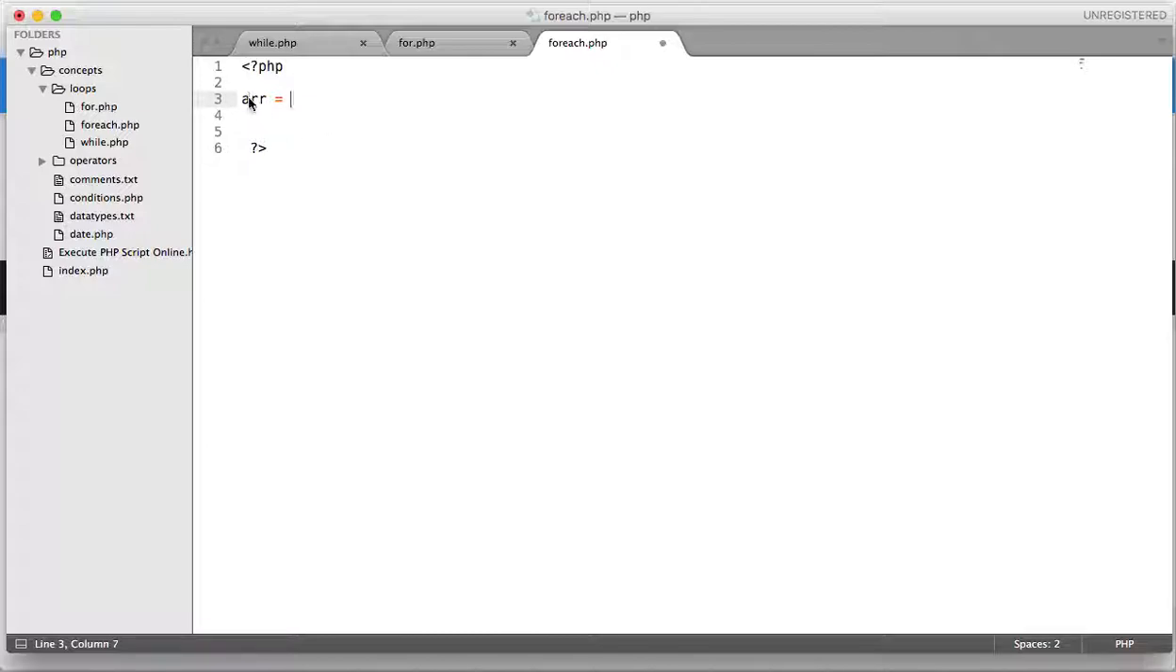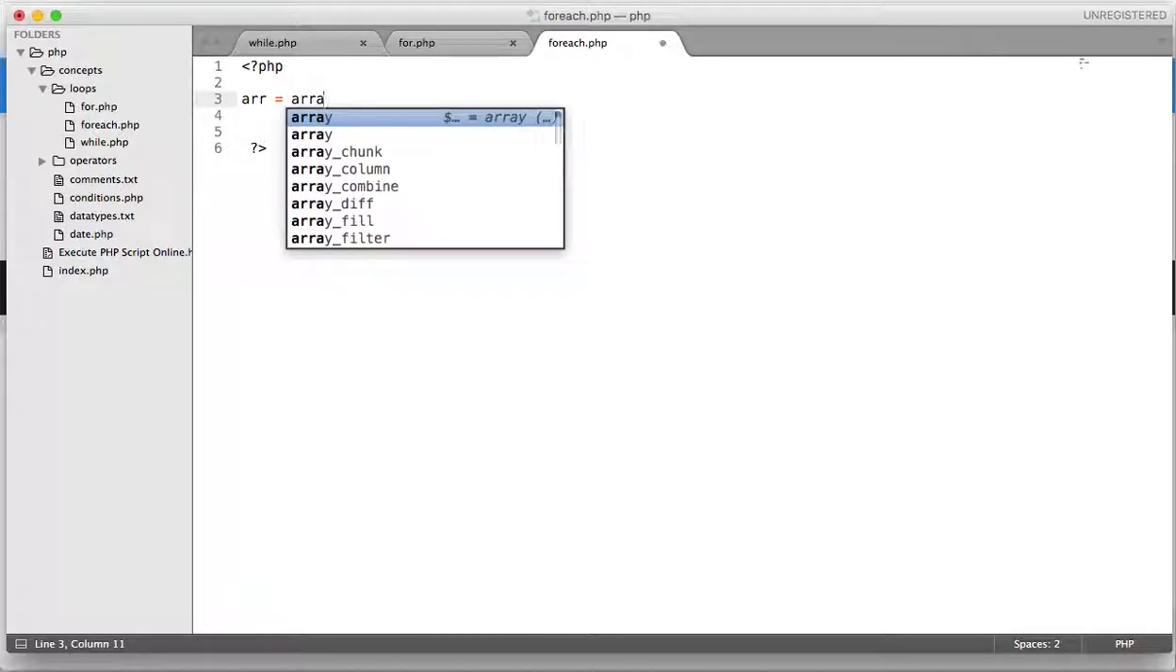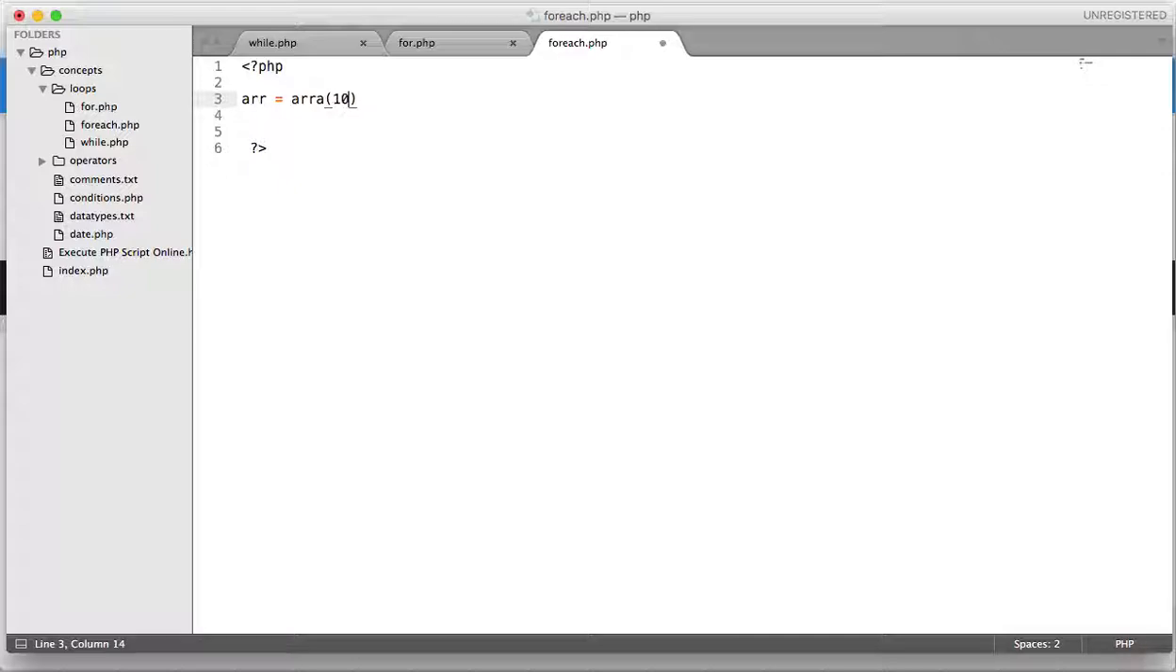So $arr, this is our array name, equals array of, let me give some values, 10, 20, 30, 40 and then 50. This is my array. I want to print all these elements, so I can use foreach. This is the syntax for the foreach loop. Here the variable is nothing but our array. So foreach $array as $value.